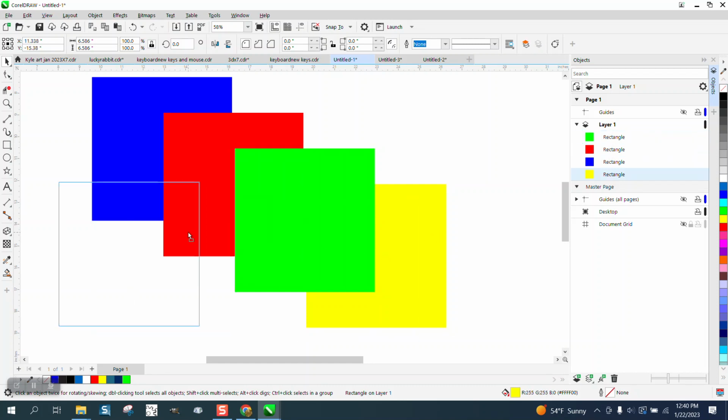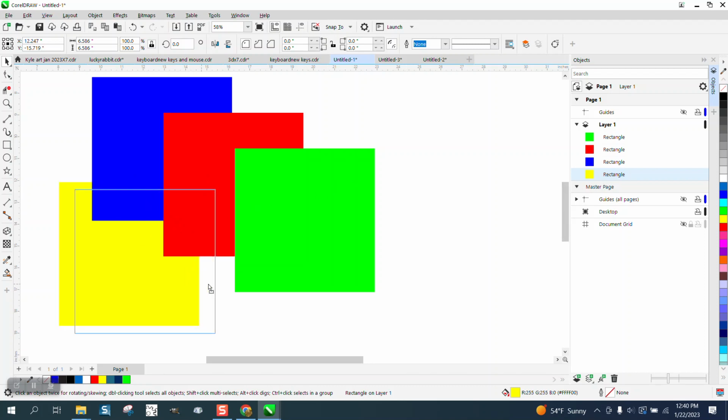Once again, if we take this yellow, you can see it's behind the blue and the red, and the green, so it's behind all three because it's at the bottom. But I just want it behind the blue. I want it in front of the blue and the red and behind the green.